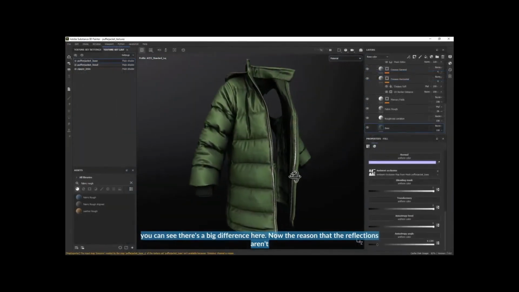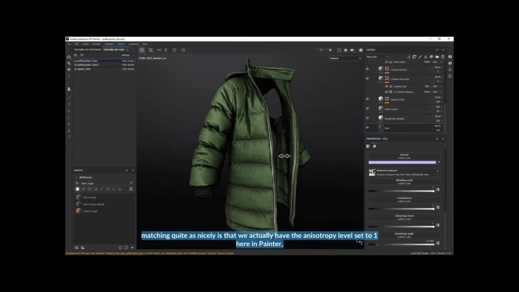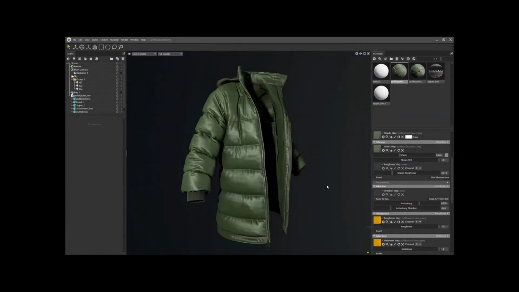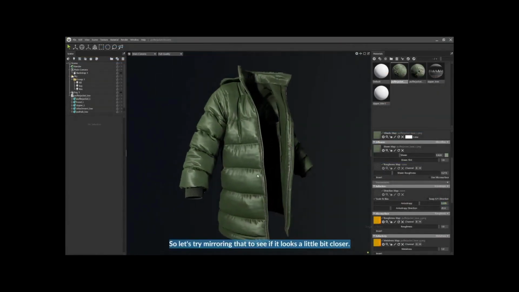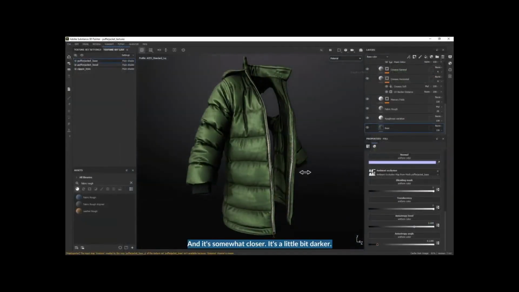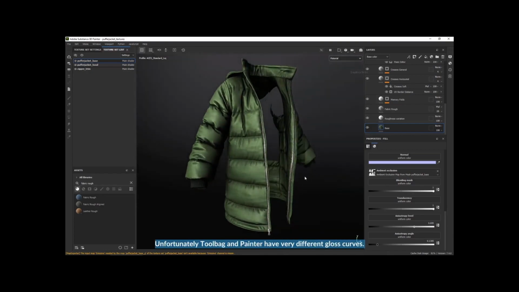Now the reason that the reflections aren't matching quite as nicely is that we actually have the anisotropy level set to 1 here in Painter. And if we look at toolbag, we can see the anisotropy is set to 0.695. So let's try mirroring that to see if it looks a little bit closer. Go ahead and set this to 0.695. And it's somewhat closer. It's a little bit darker.